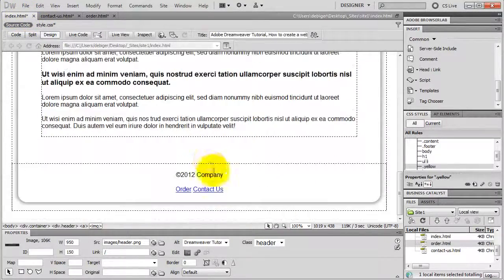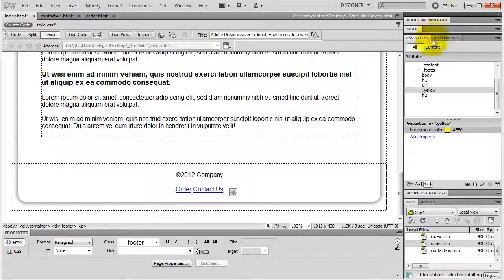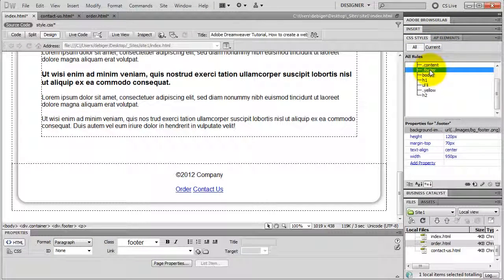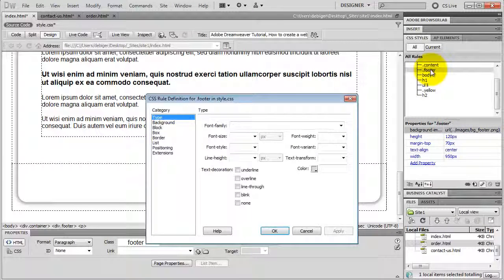and I'm going to style my footer. I fold up my insert panel, select my footer class style, and down here I can see all the properties and values for my footer. I can change the values here. I can add property, or I can delete or disable properties, but I just double click my footer class style and bring up my CSS dialog box.